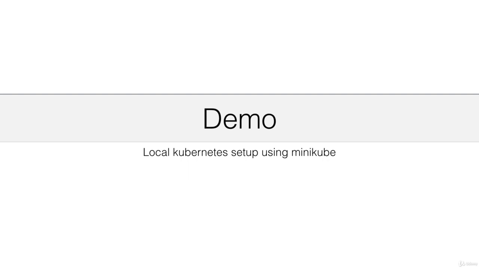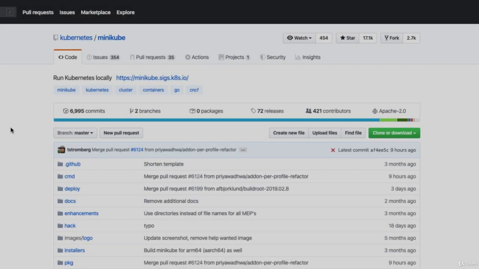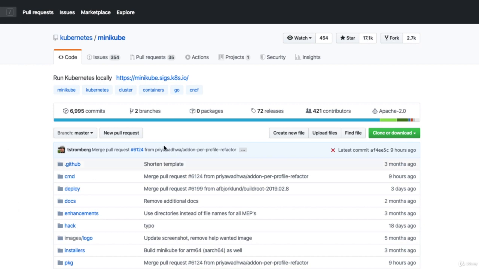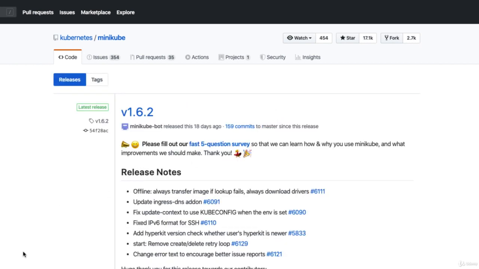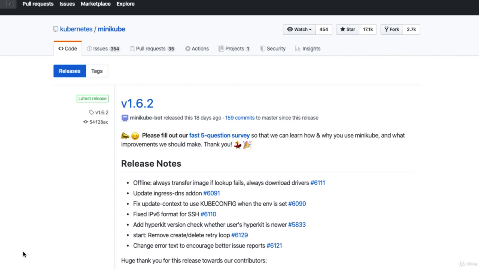In this demo, I will show you how to do a local Kubernetes setup using Minikube. This is the Kubernetes Minikube GitHub URL. You will find all the GitHub releases under releases right here. So here you can download manually the latest release of Minikube.